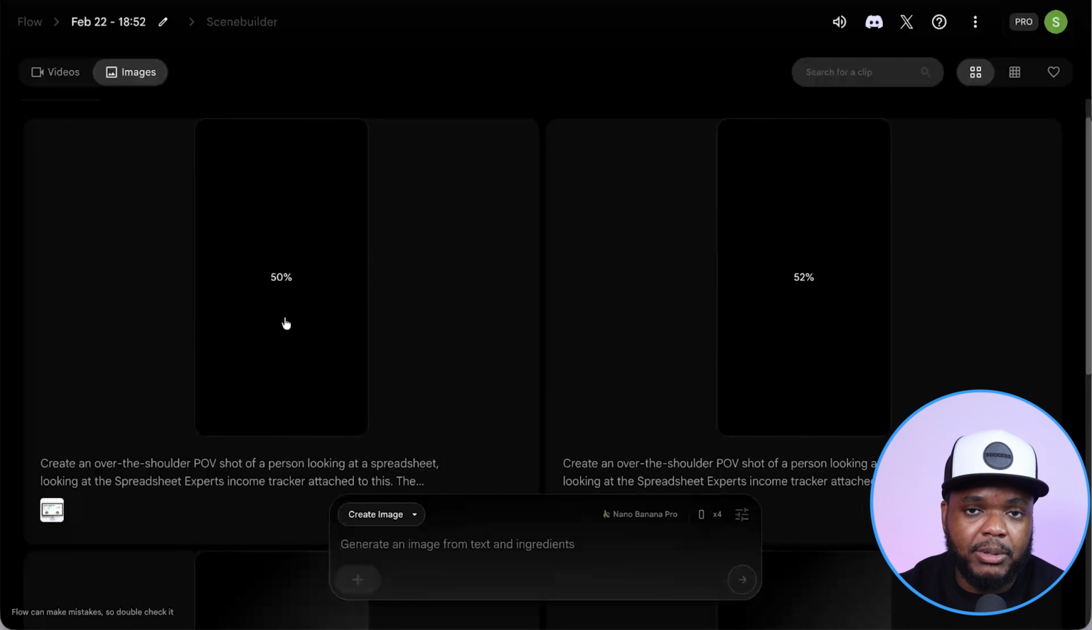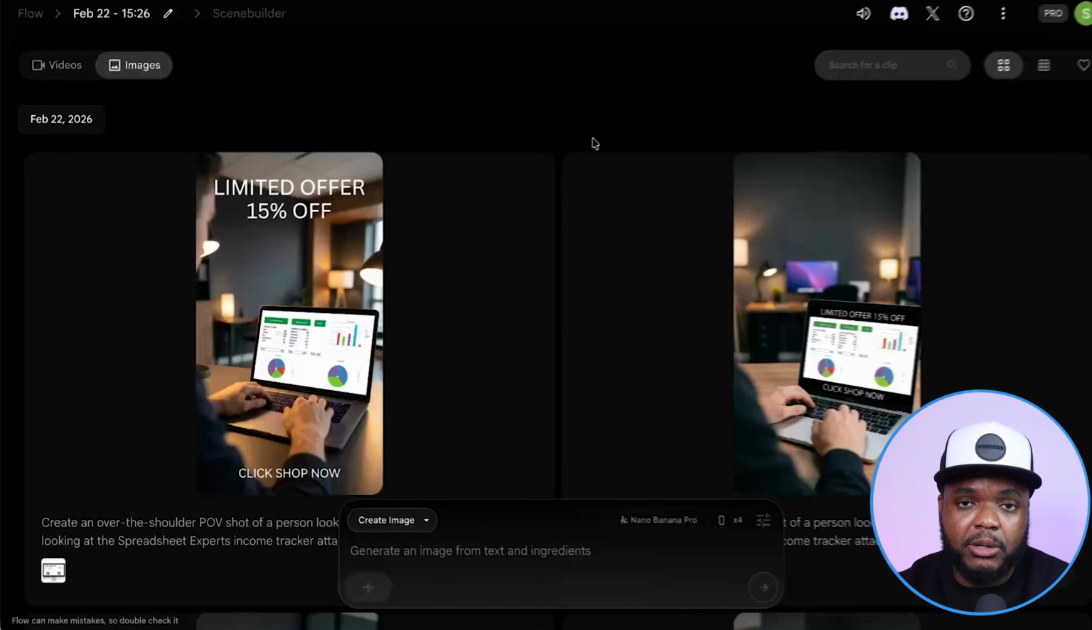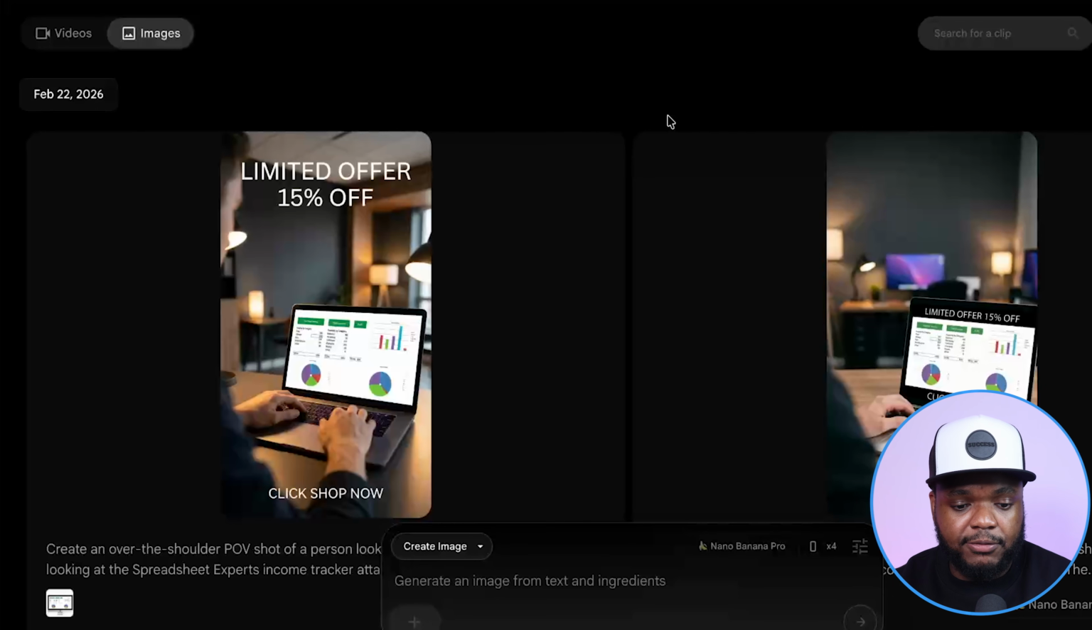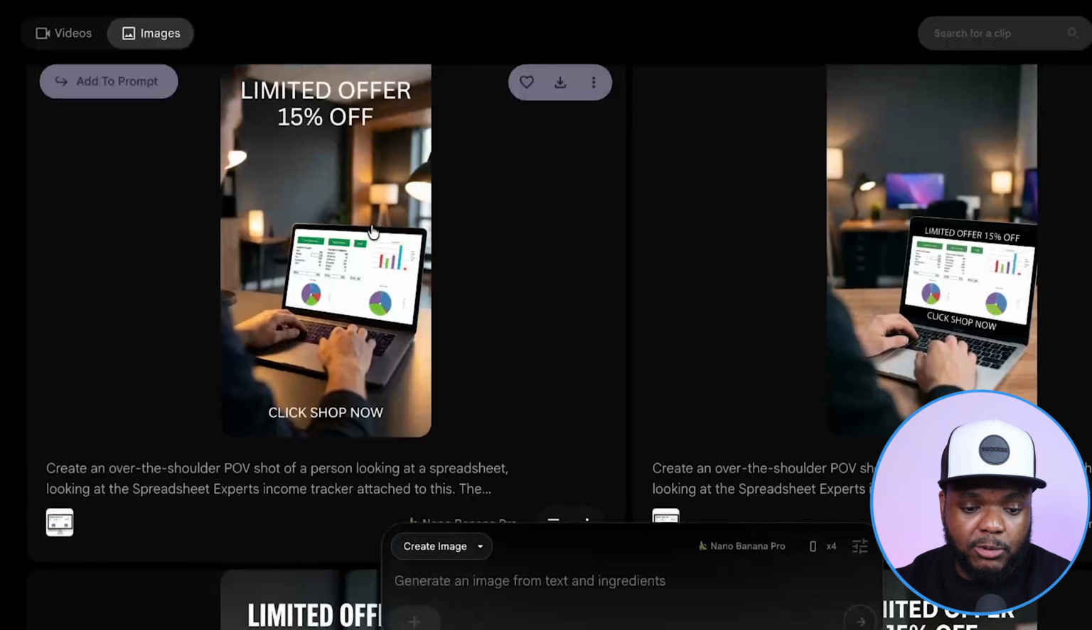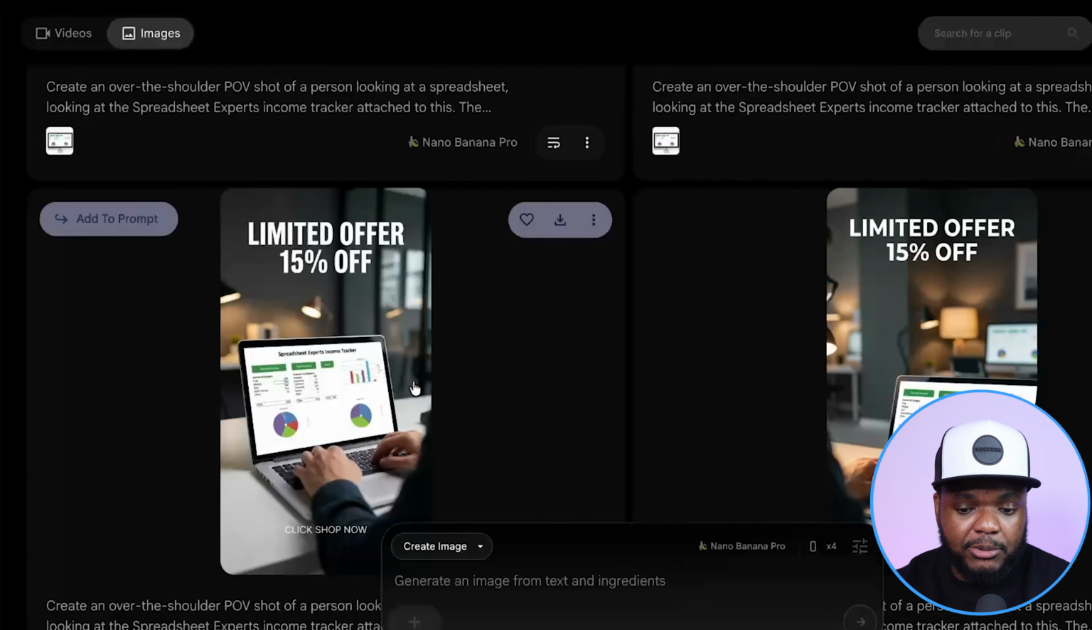It's probably going to take a couple minutes or so, and I'm going to be back as soon as it's done. Okay, guys, I'm back. It's been a minute or so, but here we have it. These are the different images that it was able to come back with. It's been able to put my actual spreadsheet on the laptop. It's been able to structure it in a way where it has the potential to do well on meta ads.